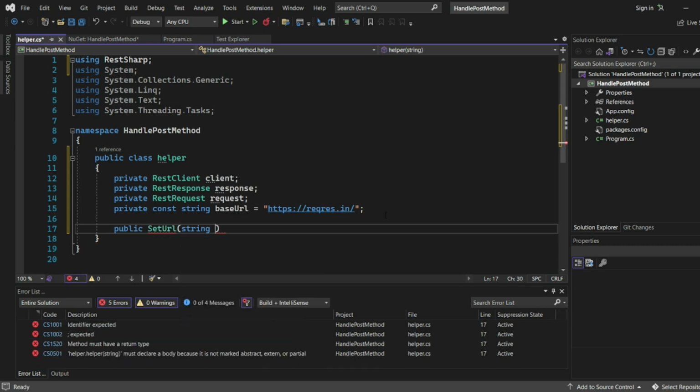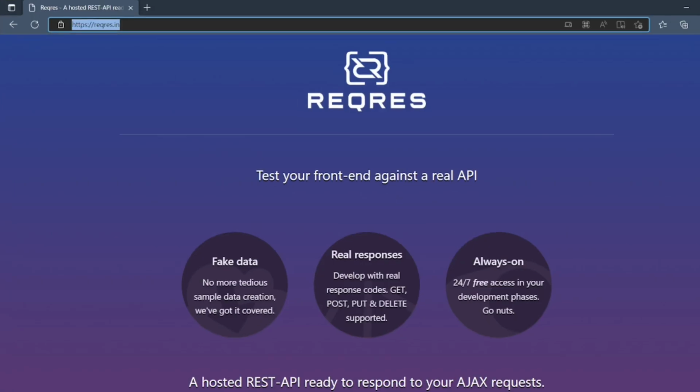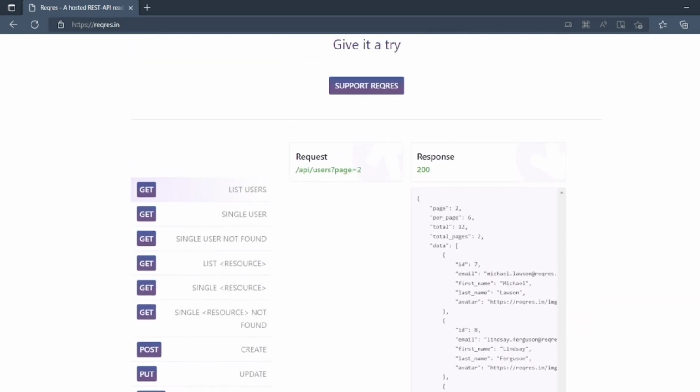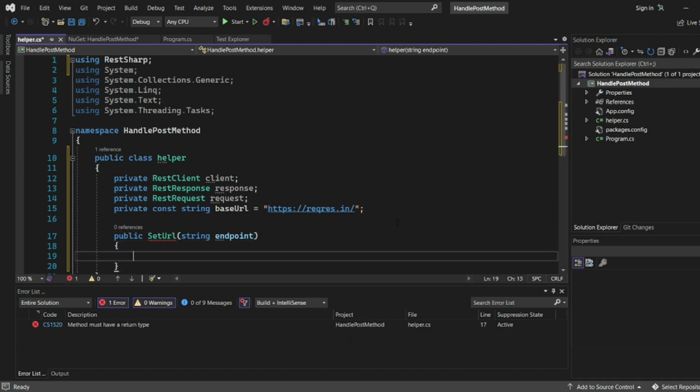I have to pass the endpoint. So we have here all the endpoints. This is the request, so this will be the endpoint attached, creating the entire endpoint. I'll be writing open bracket, close bracket. I'll be setting the URL.